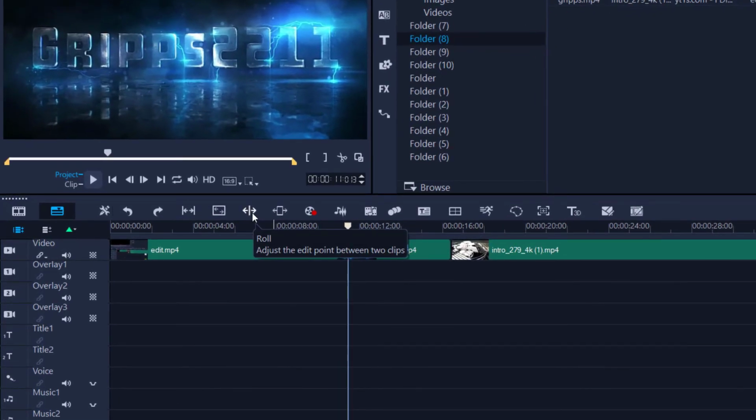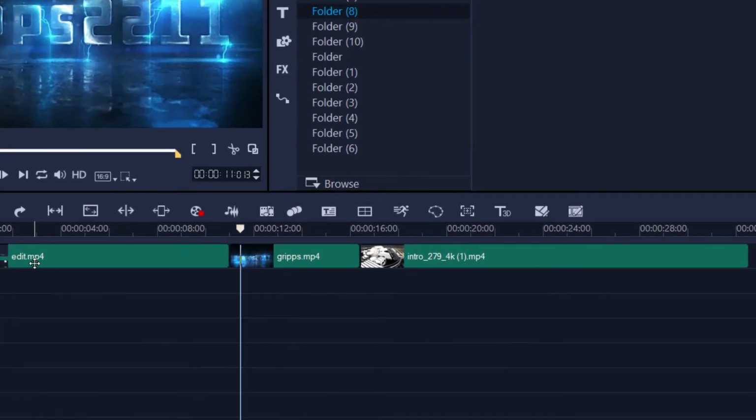Slide mode is very similar to your roll mode. Roll mode is a dual edit. Slide mode is a triple edit. So I've got three clips on my timeline. The entire length is 32 seconds. I don't want to change the length of the timeline. All I want to do is place this clip on a different part of the timeline.